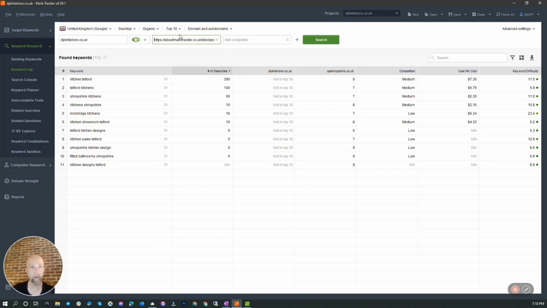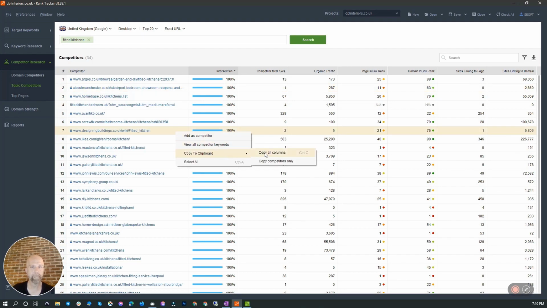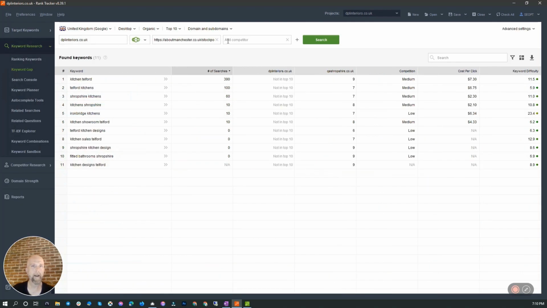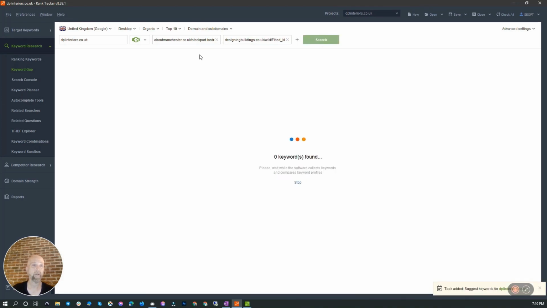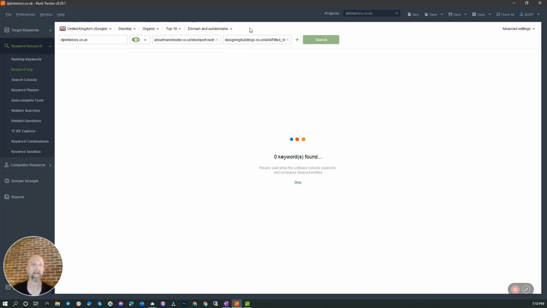So now before I click search, I'm going to go grab a couple more. So I'm going to come down again. We're looking at topics, and is there any that matches fitted kitchens? So this says fitted kitchen, so I'm going to grab that. I'm not copying all columns, just copying competitor, coming back up here, just doing the fitted kitchens. And if I just click those two alone, now on our drop down is competitor keywords, any keyword but not your site. So it's looking at our site.